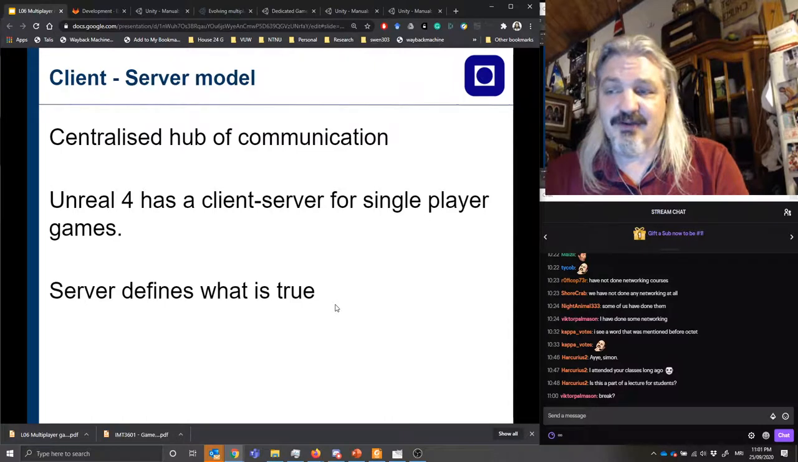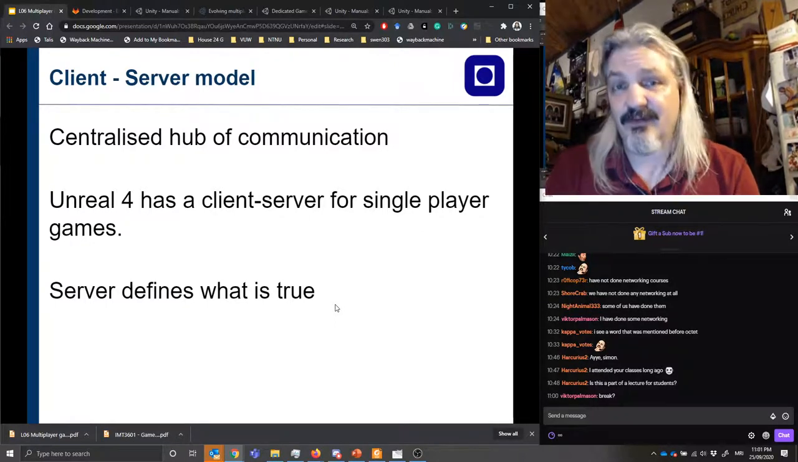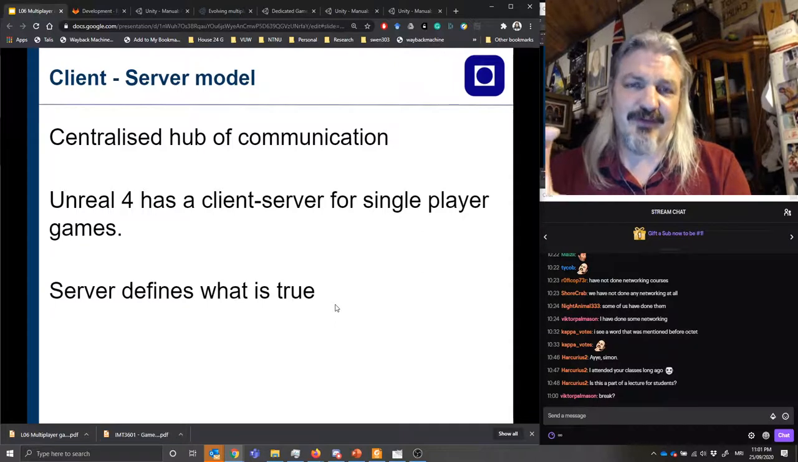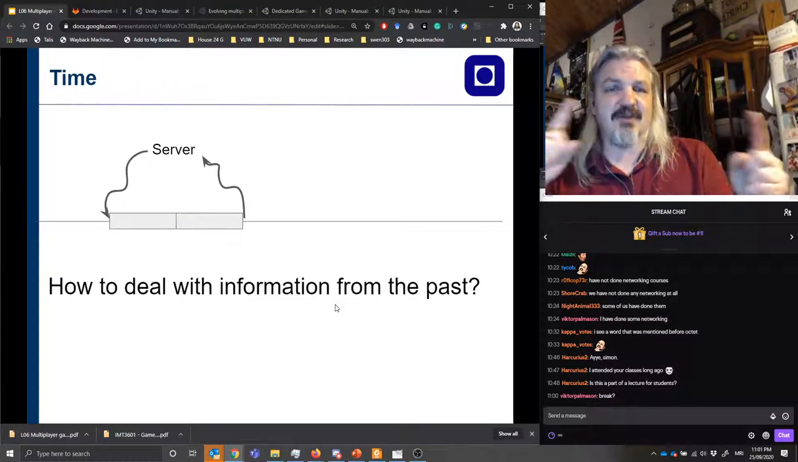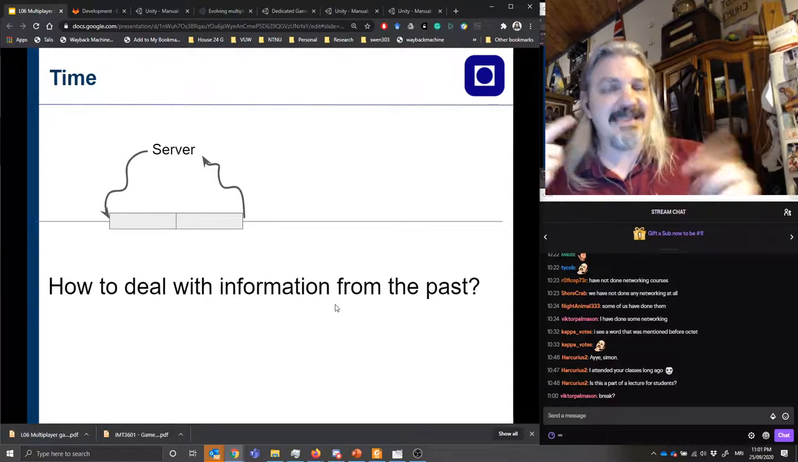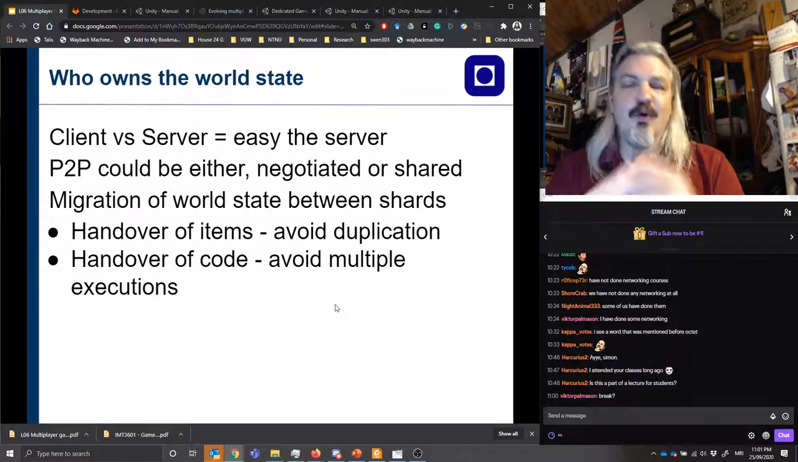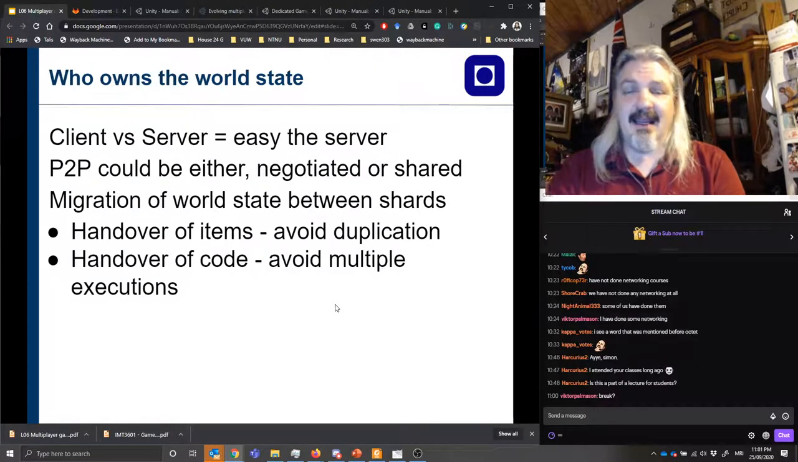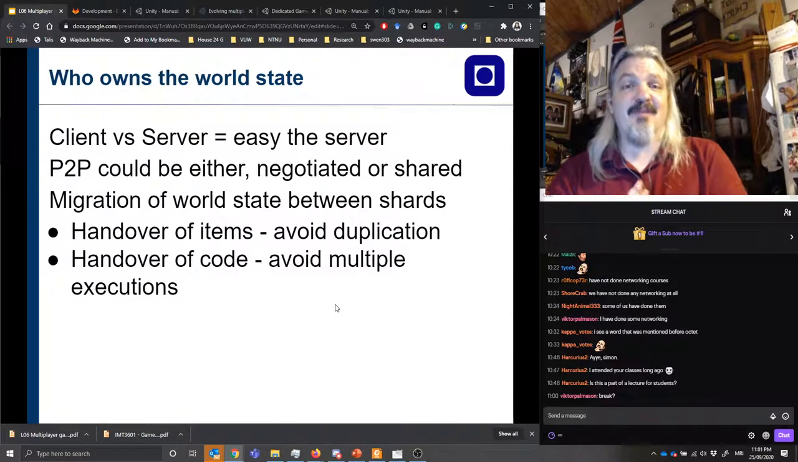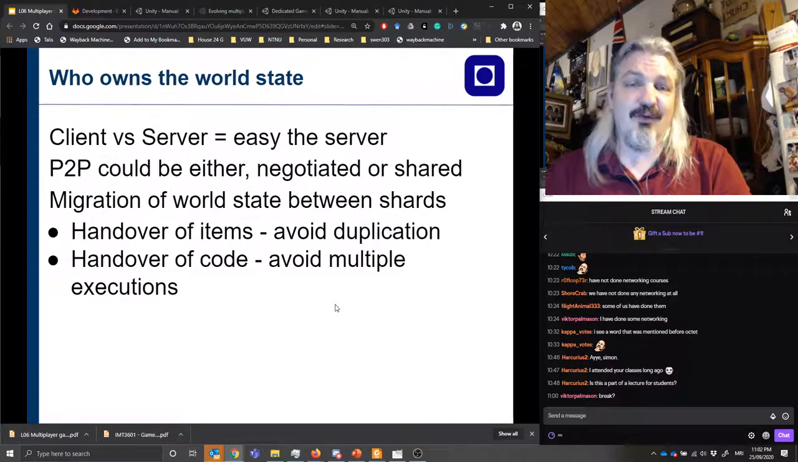So in Unreal, the server defines the truth. So the server-client model it has is the server has the real state of everything. Usually that's true for most client server games. The server is the source of truth. But there'll be some time lag between you and the server. So how do we deal with information from the past? To deal with information from the past, we have to understand who owns the state. And to understand who owns the state, we have to say, as the state moves and the server moves, how do we migrate that from one owner to another? And how do we avoid duplication or multiple executions?